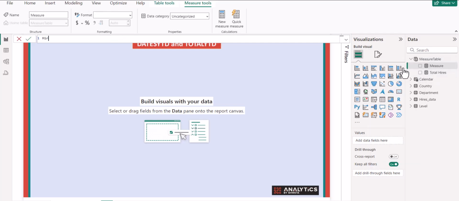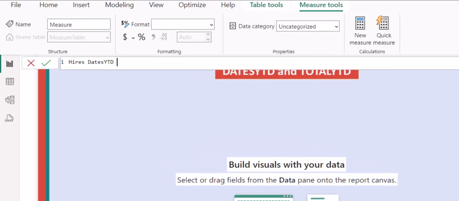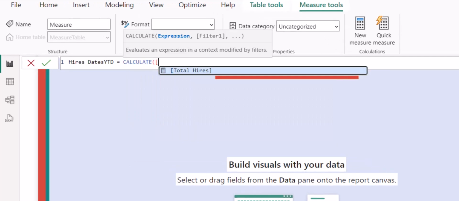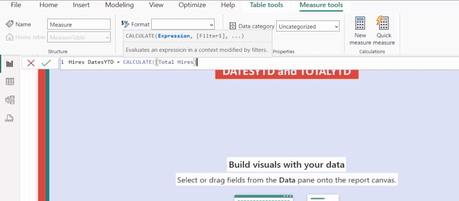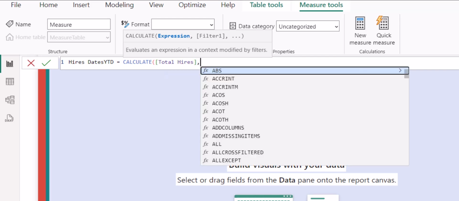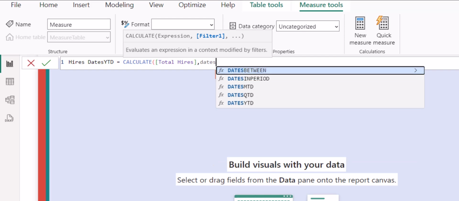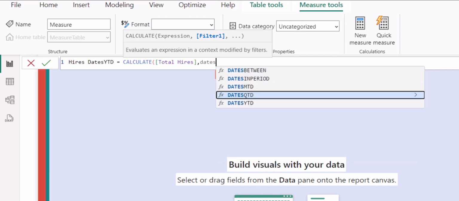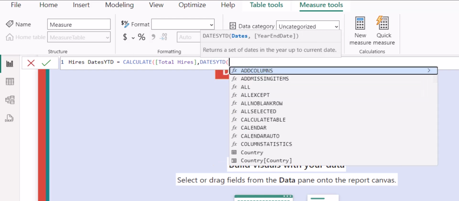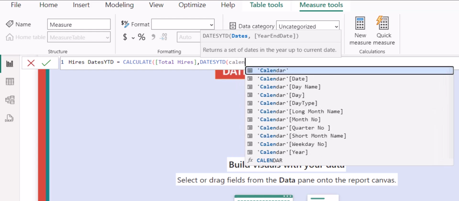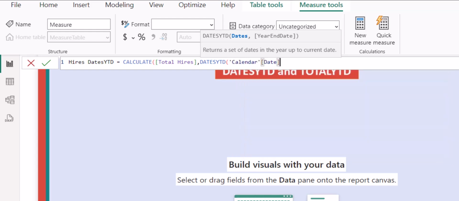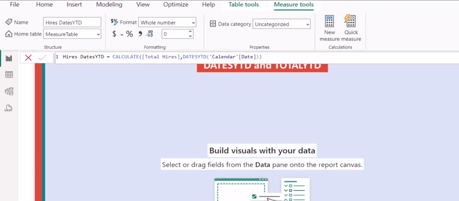We would write hires DatesYTD. We would use CALCULATE. We would use the total hires measure which we have created, and then we would use the DatesYTD function, and in this we would be giving it the calendar date column, and we approve this measure.